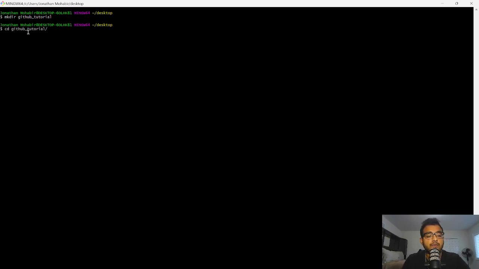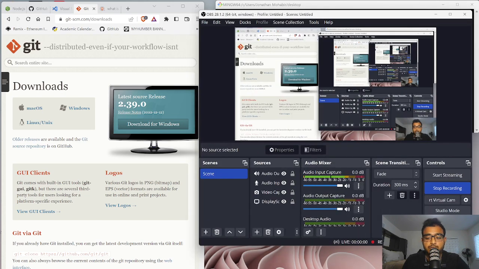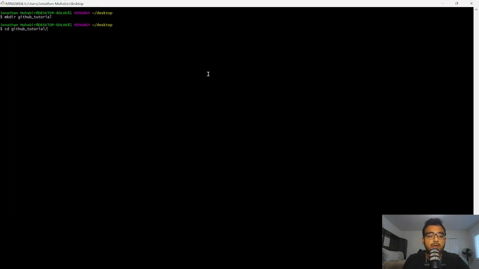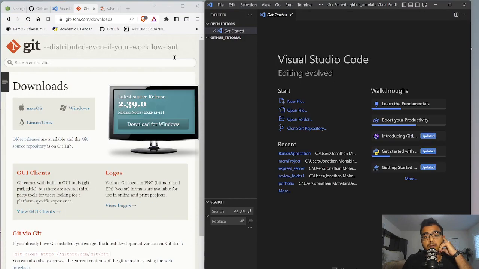If you're wondering how I'm auto completing this so quickly in the terminal, if you press tab on your keyboard, you should be able to have your Git Bash auto complete whatever it is that you're looking for. So we're actually in the folder, and now I'm just going to type code and dot to open up VS Code, and I'm going to make some coding files.